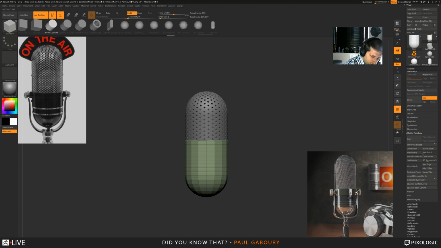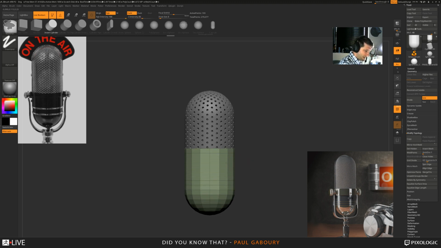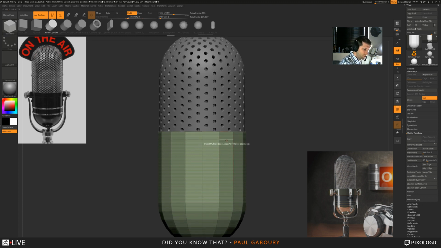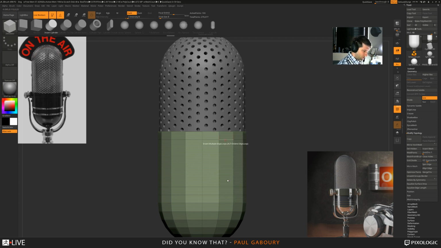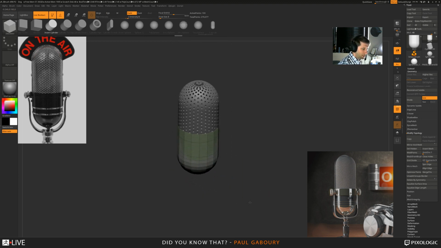So maybe what I'll do is use this edge right here that we already have, and maybe use that as a gauge to see how thick I want it. Do I want it to be this thick, or do I want it to be this thick? So I'm going to say, let's switch to slide and do a complete edge loop. So again, I'm hovering over an edge, I'm in a Z modeler brush, I'm holding spacebar, and I'm switching to slide and complete edge loop. And now I can just visually go, no, that's too thick. I'm going to go that thick with it. I'm cool with that. That looks good.